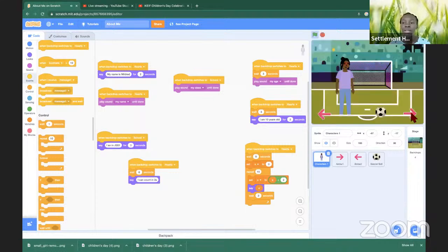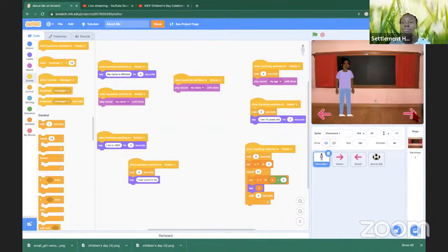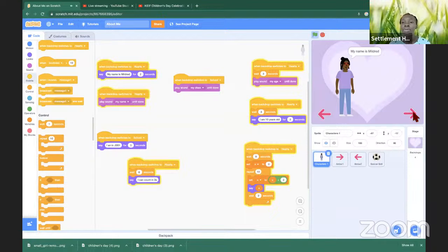So when I click this arrow, love playing soccer. So this is Mildred saying she loves playing football, or she loves playing soccer. I am in JSS1. And she says she's in JSS1. Then here she is in the classroom. My name is Mildred. I am 10 years old.